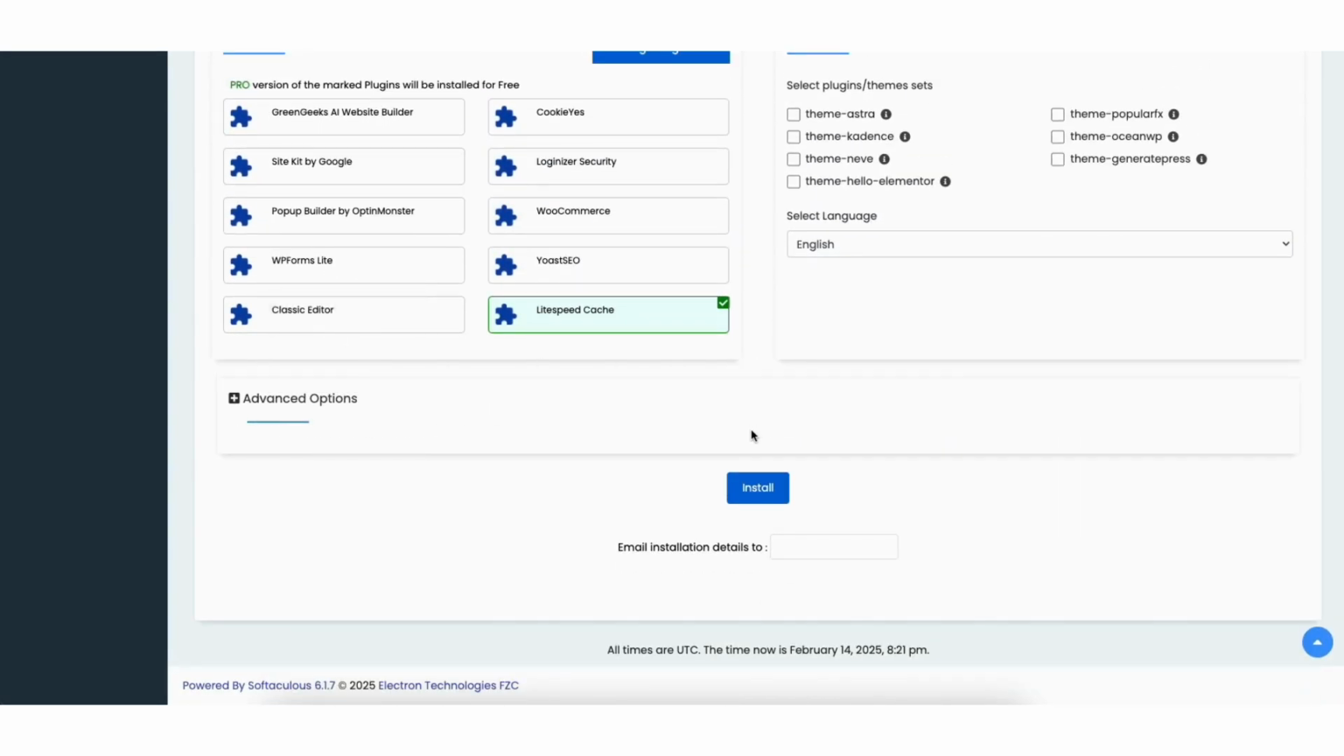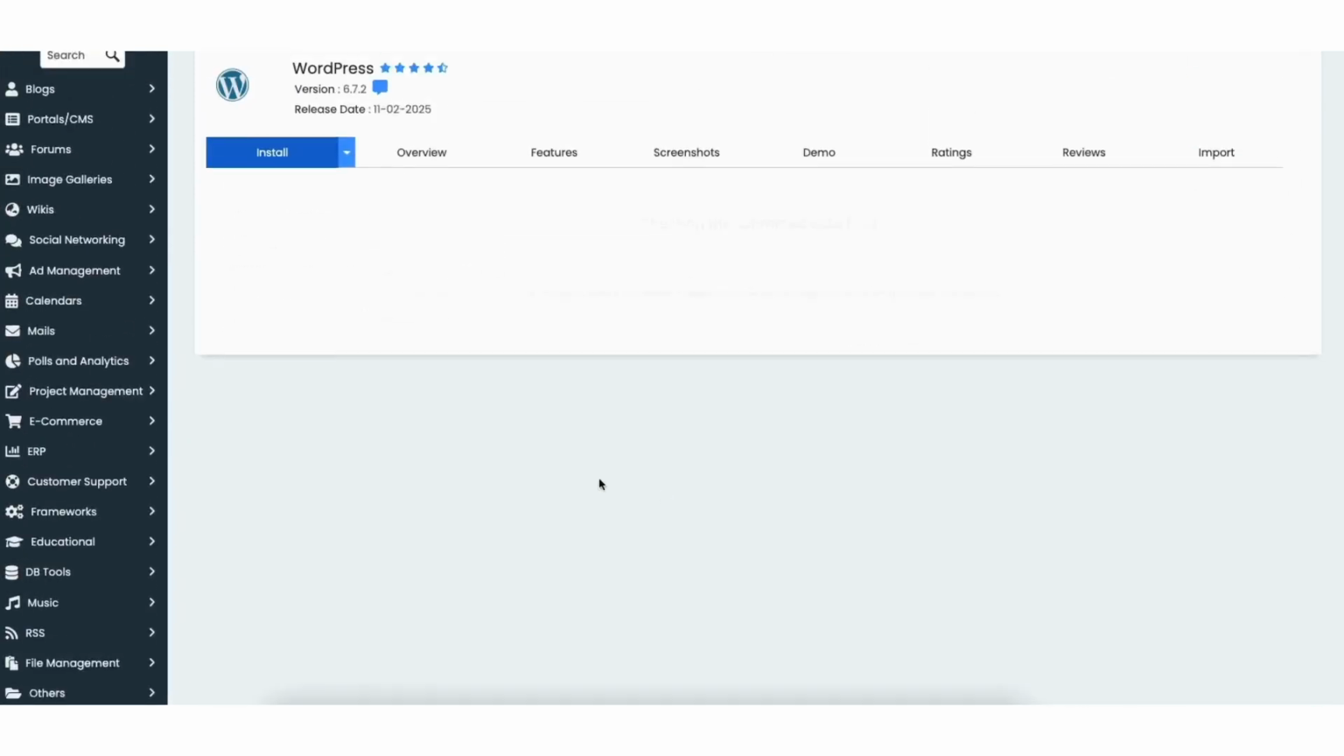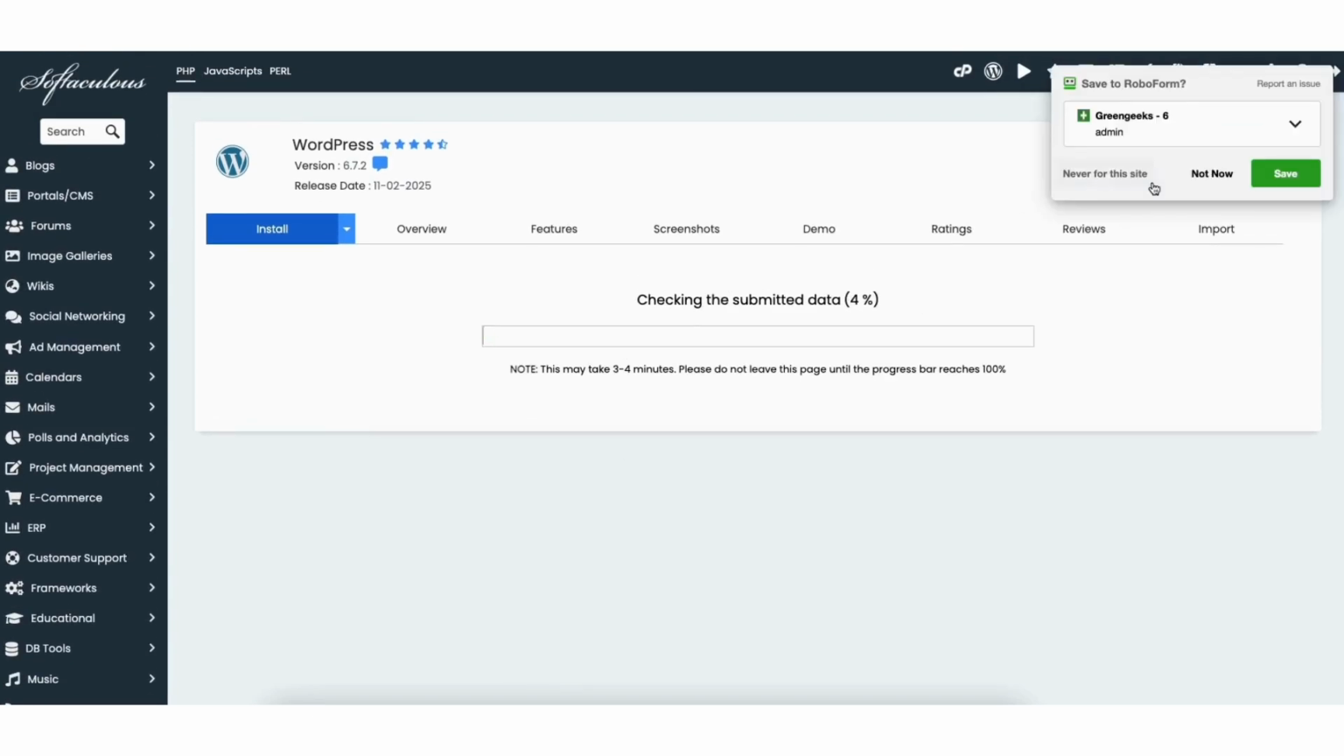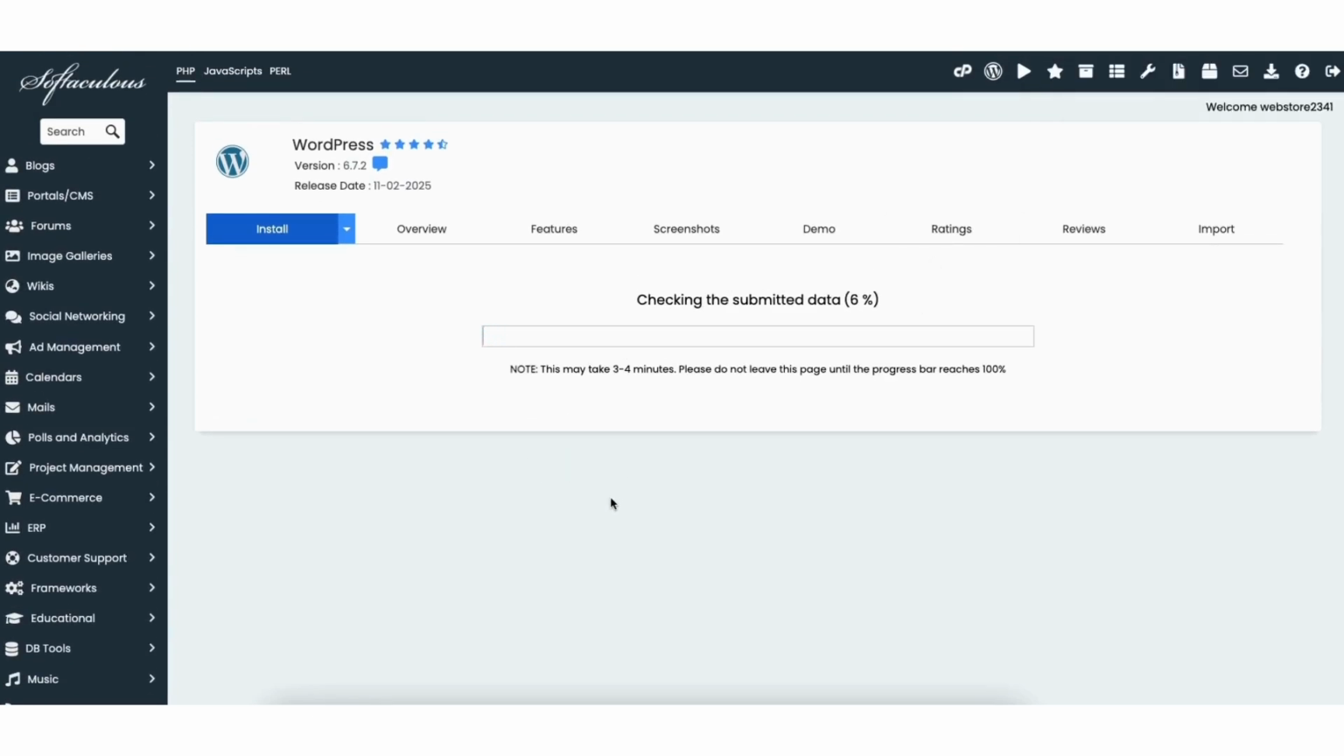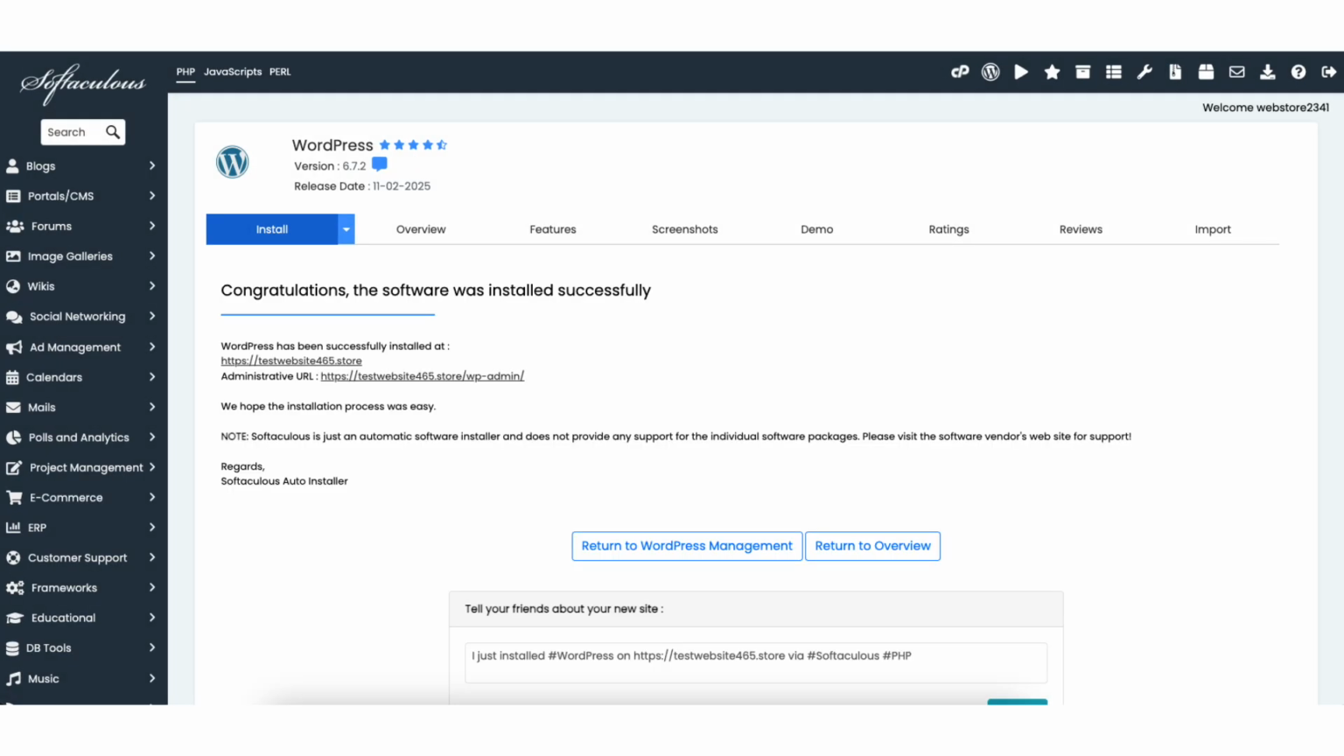You can put in an email address for the WordPress installation details to be sent to. Click the Install button. WordPress is now being installed. It'll just take a few minutes. Once it is done installing, you will see congratulations, the software was installed successfully. Click the administrative URL to go to the WordPress dashboard.